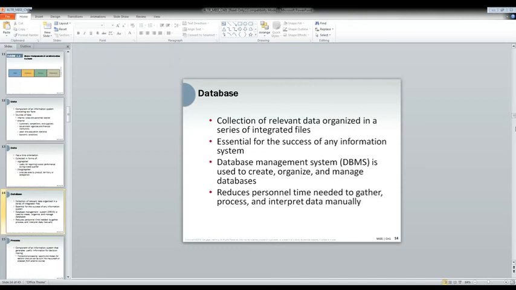So why do we use these databases? These databases could be used to reduce the redundancy of the data, reduce personnel time needing to gather all this information, and also reduces the interpretation of all these data manually. Because once you have it in the database, you can create reports from the database, you can analyze it from the database, so you don't have to do all this manually.